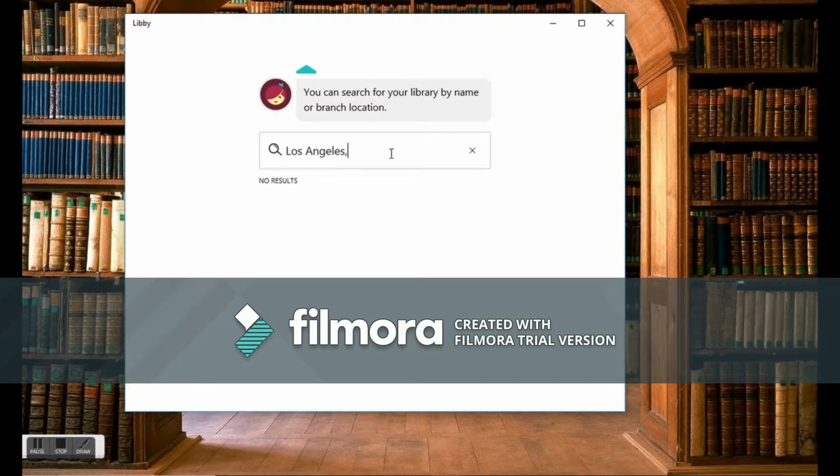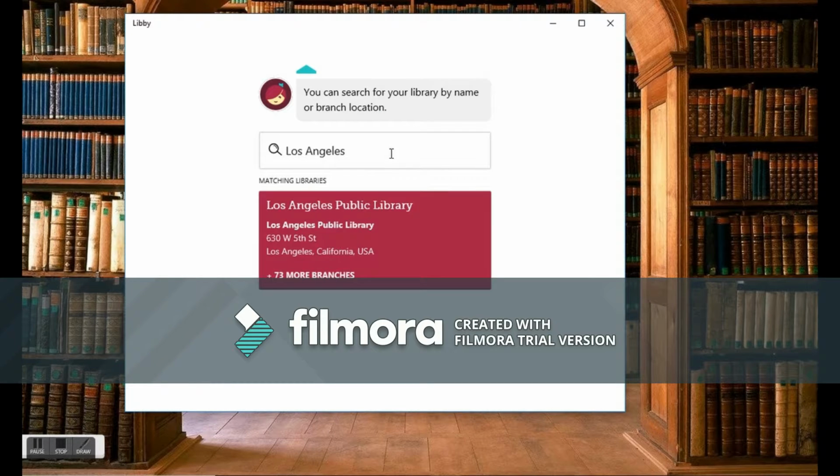Now remember, you downloaded Libby from a library's website. That means you should probably use that library. Here in Los Angeles, residents of other cities can have library cards for libraries in other cities. So I can use library cards from a variety of areas. But to keep it simple, I'm in Los Angeles. I'm going to use an LA Public Library card. The LA Public Library has a lot of branches, 73 in fact, but I'm just going to pick the first one that comes up.